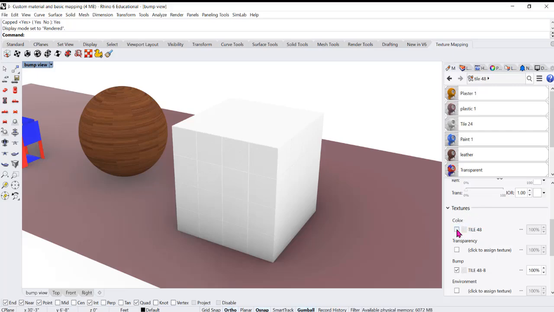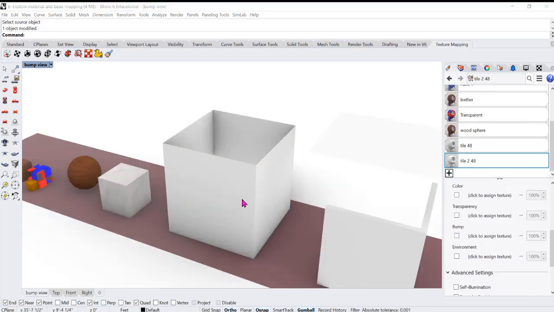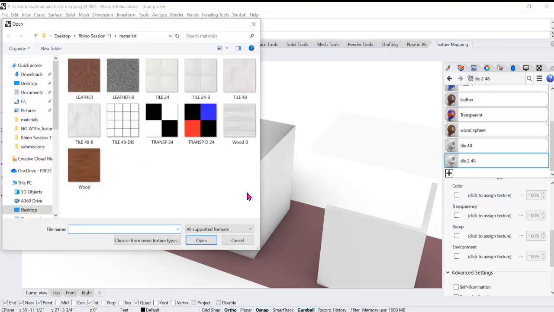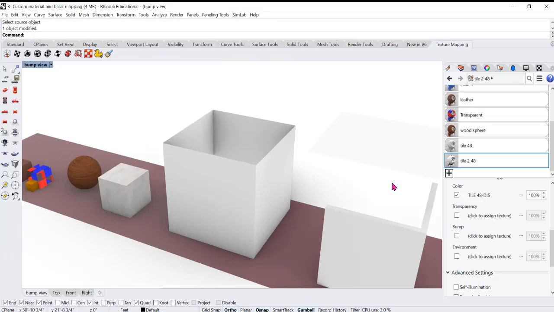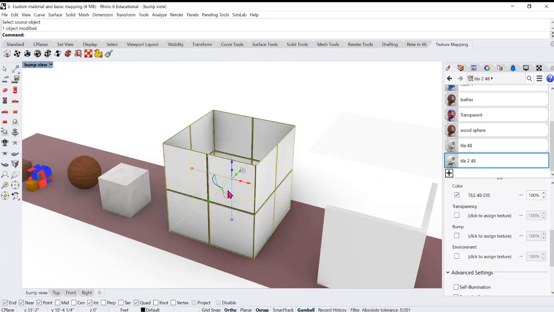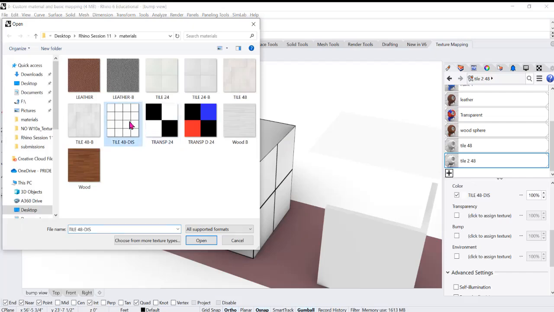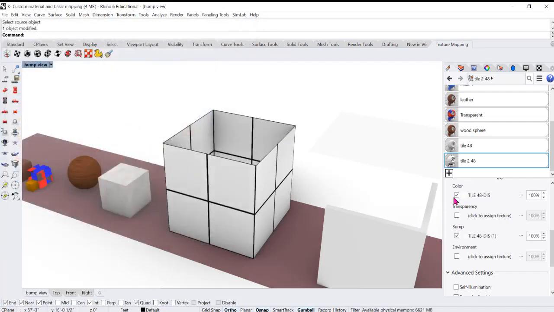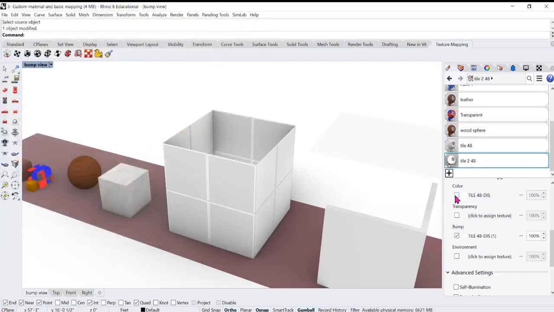Now I scale this box larger, and then I create a new material, tile 248, and I'm going to assign a new image. So I'm going to select this one right here, apply that to this object, and then I'm going to load it also on my bump map, same image, so I can see it in both.